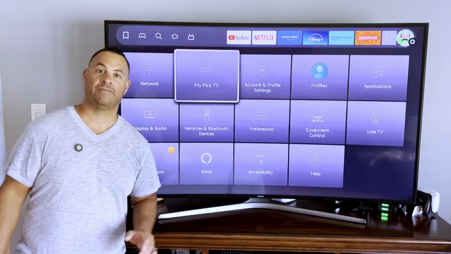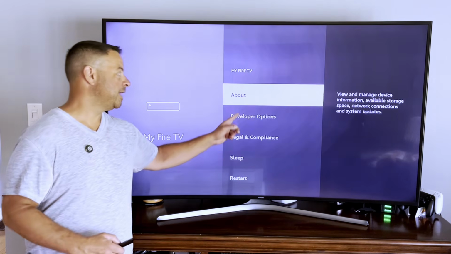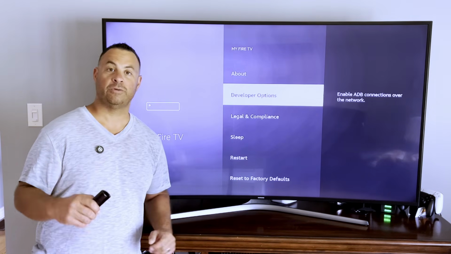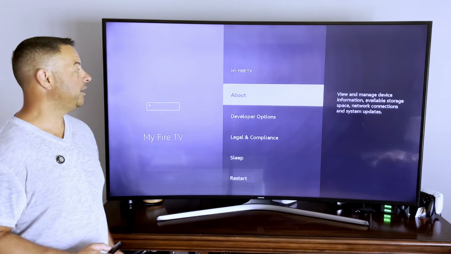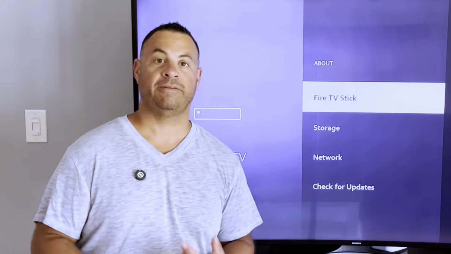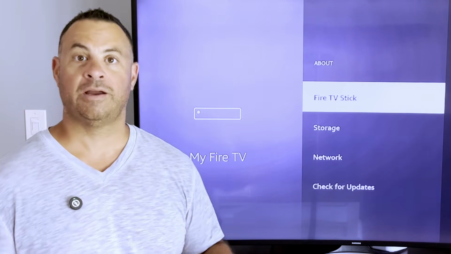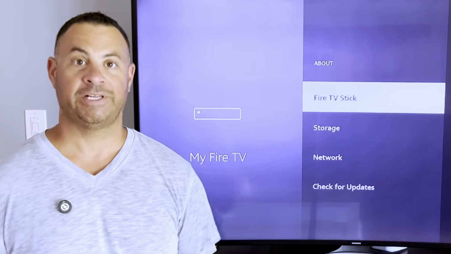Yours may say My Device, and it might be down here. So select that. Here I have developer options listed. If you don't, worry not. Highlight About. Select it. Here it has Fire TV Stick. Yours may say 4K or Lite. If yours is a Fire TV Stick with the new Vega operating system, unfortunately, this will not work.